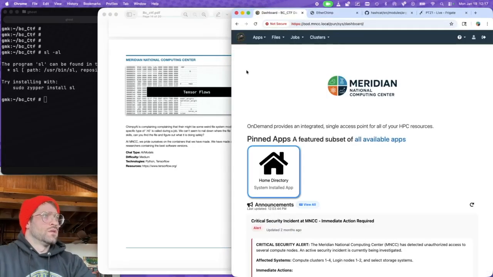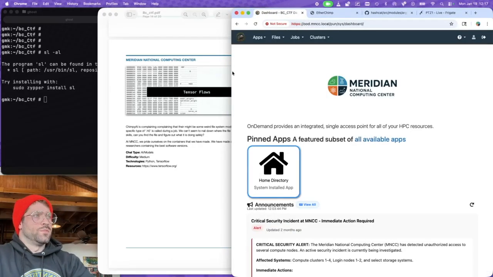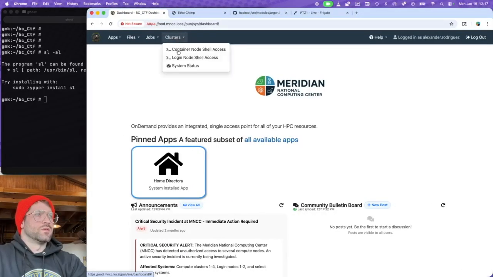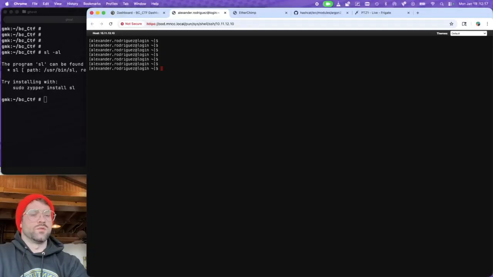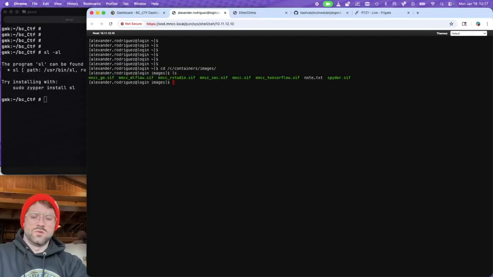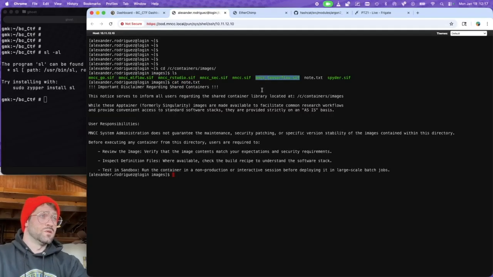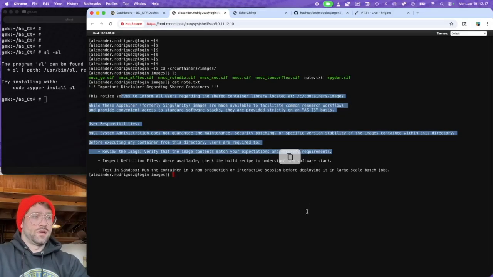Great. Let's go to our Open OnDemand session here. We're going to go to clusters, login node. As we know, login node bare metal is the only thing that can run Apptainer containers images. We're going to notice that there is a TensorFlow here. And then again, for reference, please read the note. It's saying read all the def files.